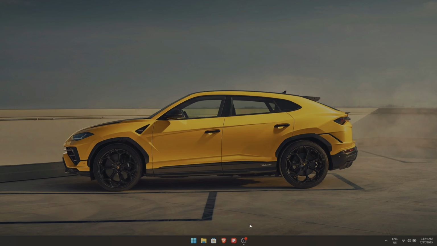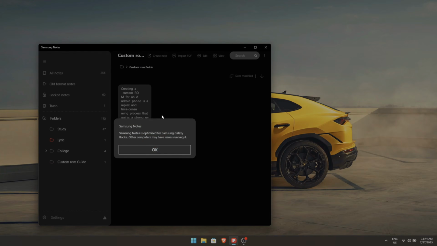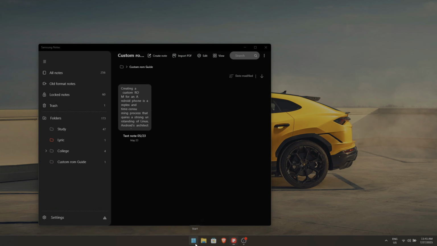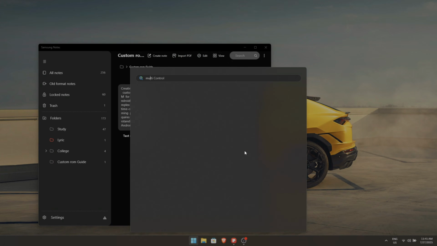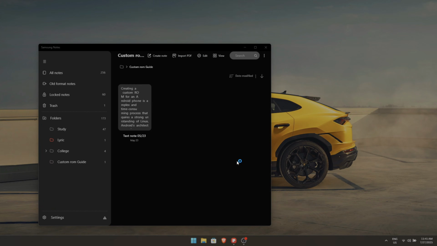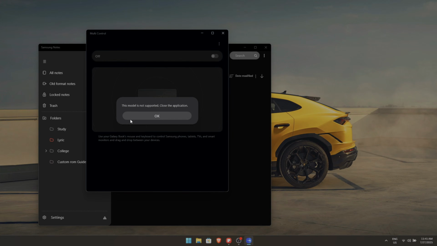all the things working. Without the spoof, you can see when you open Samsung Notes, you get an error that this device is not optimized for Samsung Notes. Even a few months back, it wouldn't even work. It would just immediately close, just the way multi-control does. You can see multi-control will immediately shut off the moment you hit OK. So this was an issue.